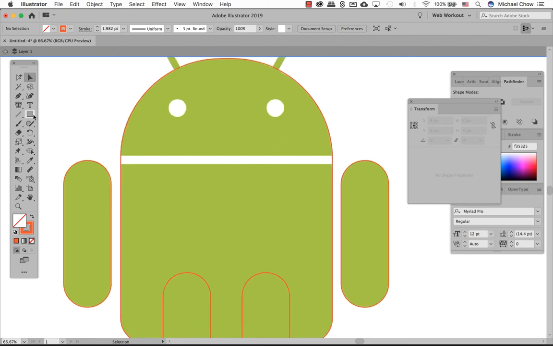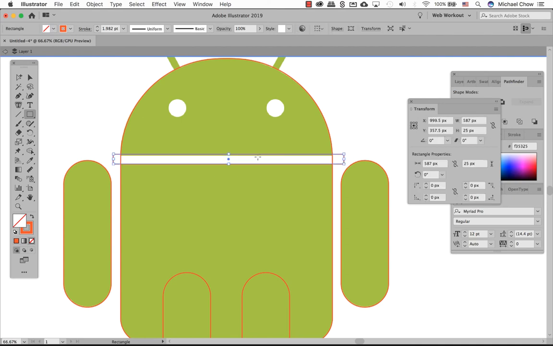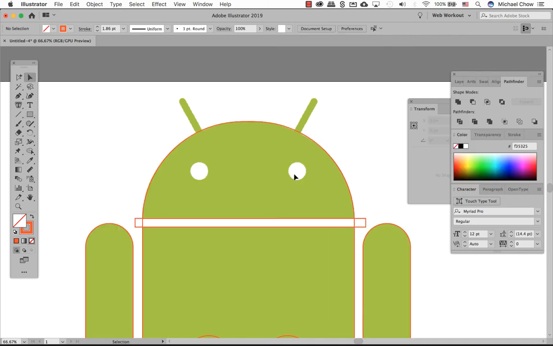And then what I'm going to do here, I'm going to grab a rectangle again. This time we're going to plan to cut this off here. So we're going to draw a rectangle at the same height as the top part here, but just jut it out. The next tool we're going to be using now is to create the antennas here.